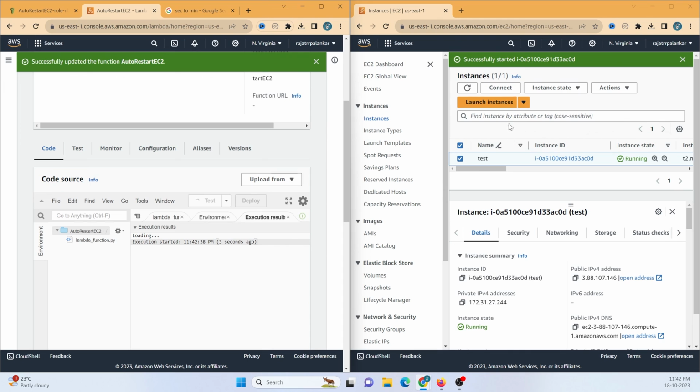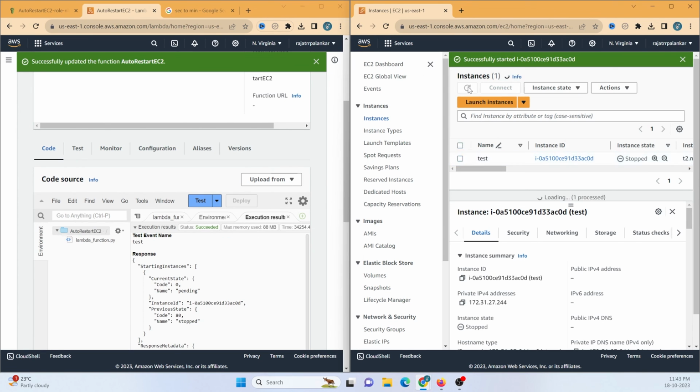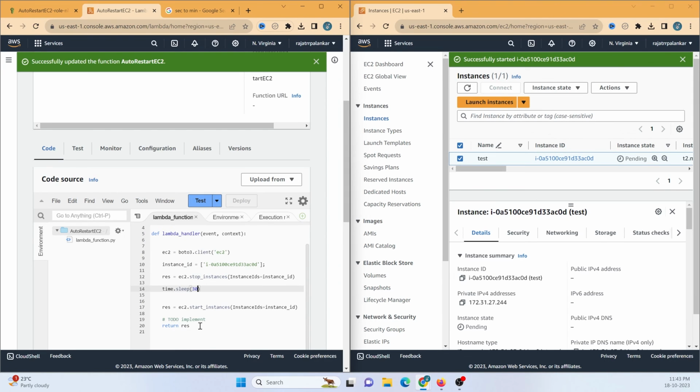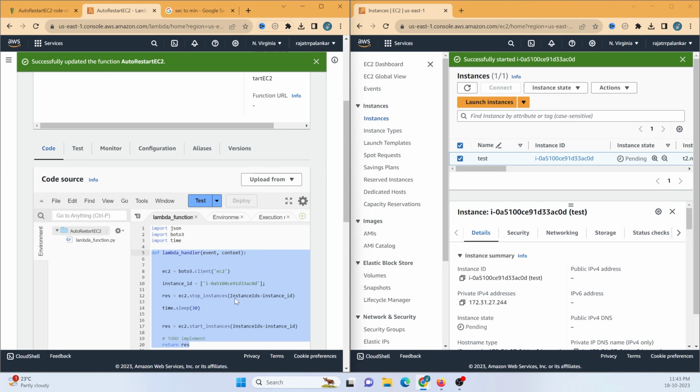I think the instance got stopped. After waiting for 30 seconds it will automatically start. Yes, I'm just refreshing my page. Okay, the instance got stopped. So let's wait 30 seconds. Yeah. Let's check if it auto restarted. Okay, you can see it automatically restarted the server after waiting for some time. So this is how you can write your Lambda function to restart your server instance.